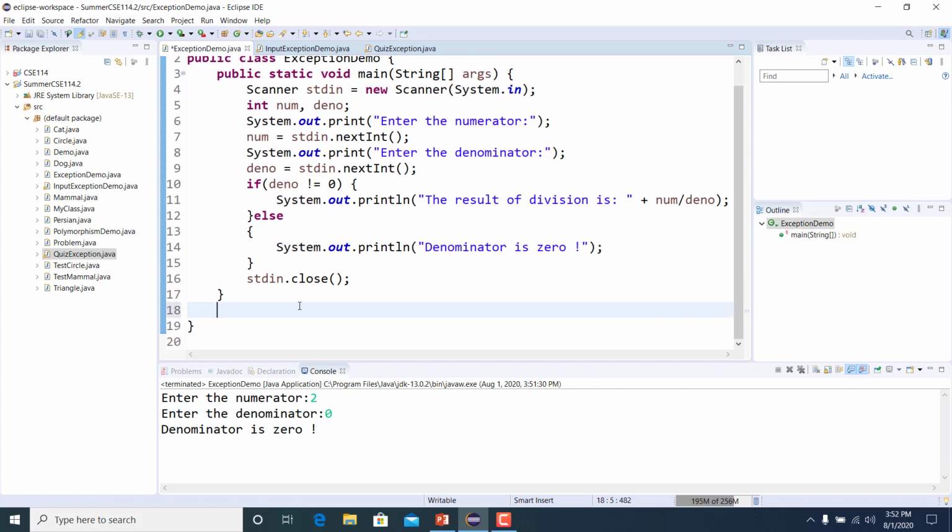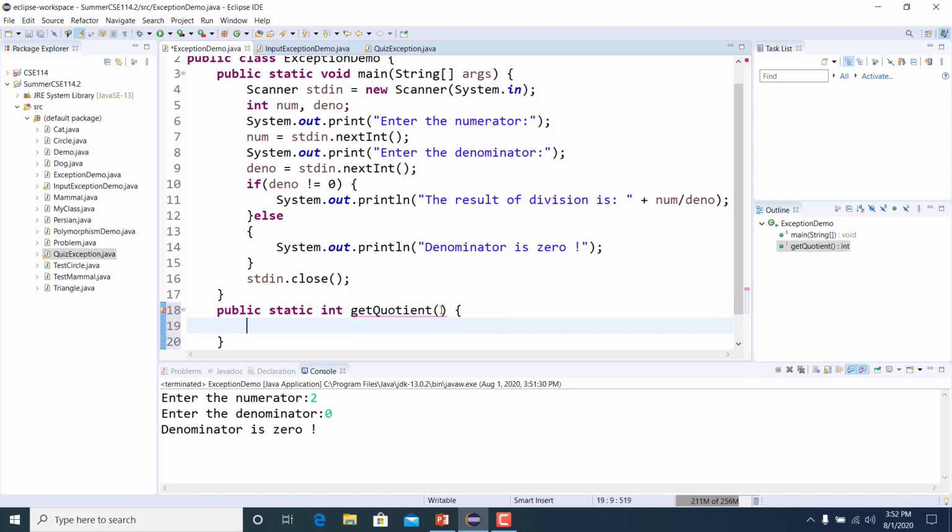So how will I change this program? Let me write a method for this. So this method will do the division. So I'll say public static int get quotient, and it will accept x and y. So it will do something like this: return x divided by y. Alright, so I haven't done anything great.